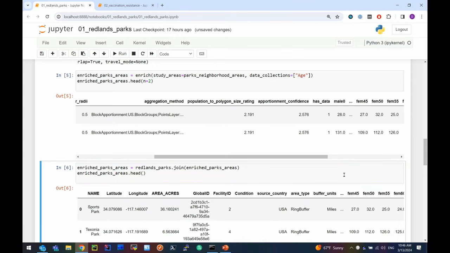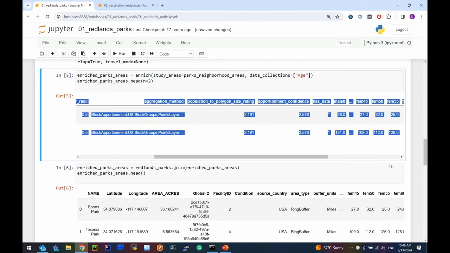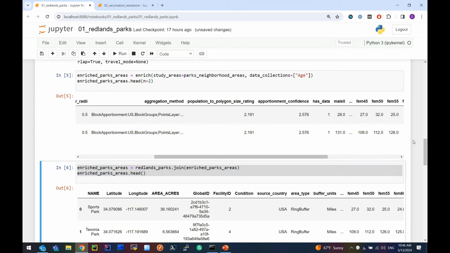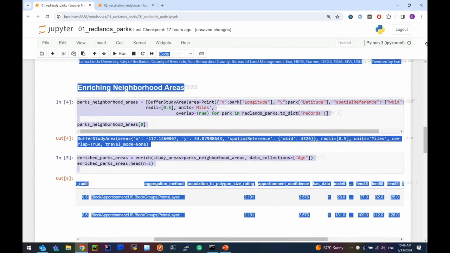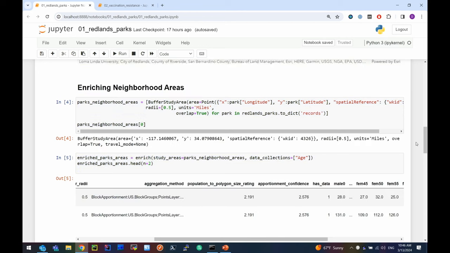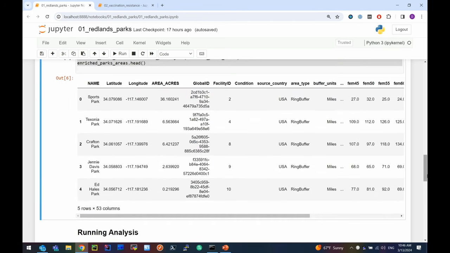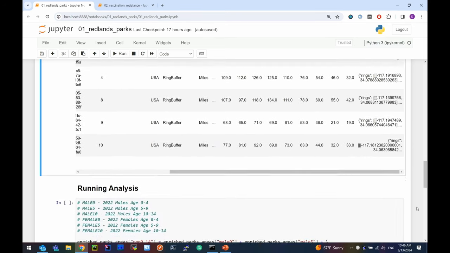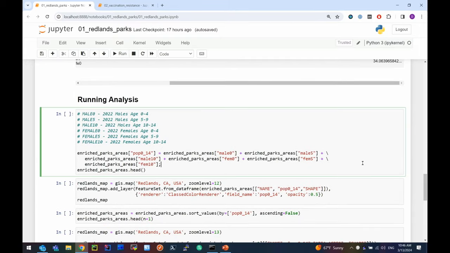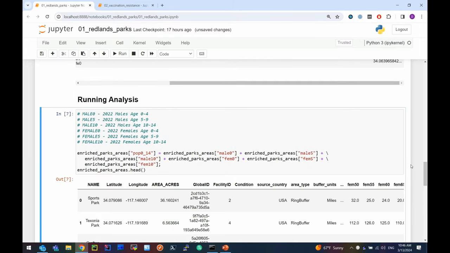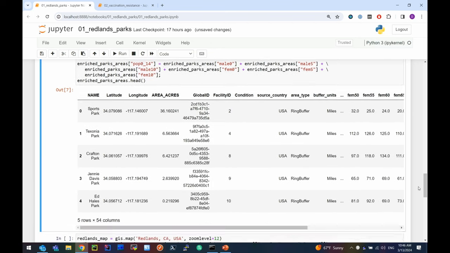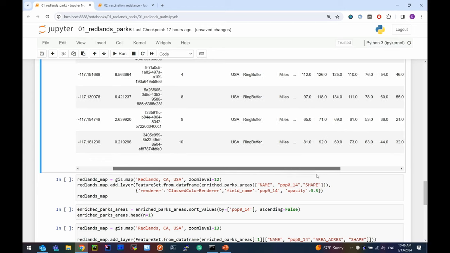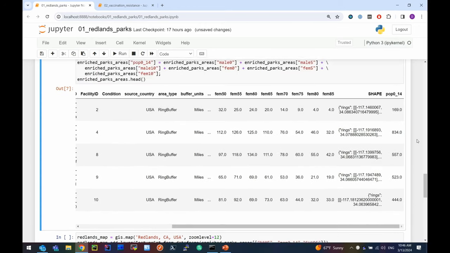Then I'm going to join these geometries back to the park records, so you can see the park and enriched information. The next step I'm going to do is just sum up several columns to get the number of children under age 15 living in the area. We do have this column. It's here. This column.